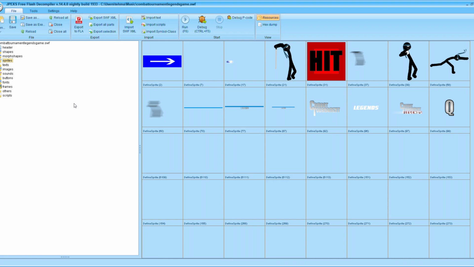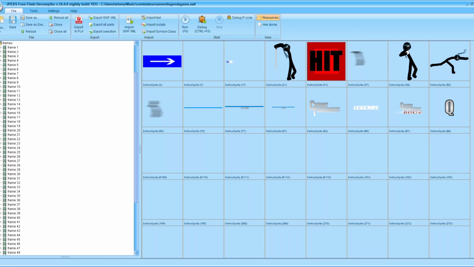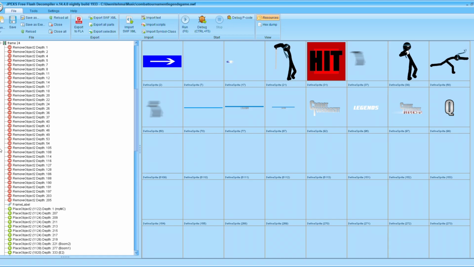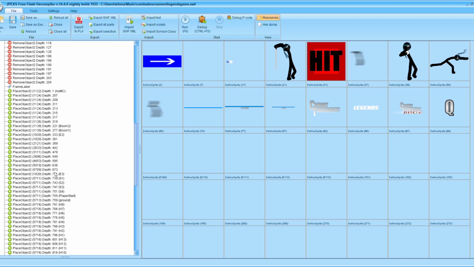Hello guys, in this tutorial I'll tell you how to change the color of some of the enemies. So the first step is obviously to have Flash installed, and then you want to open Flames, and then go to a flame that has some enemies in it, so let's say Flame 24. And in here, say we want to change Redbox.